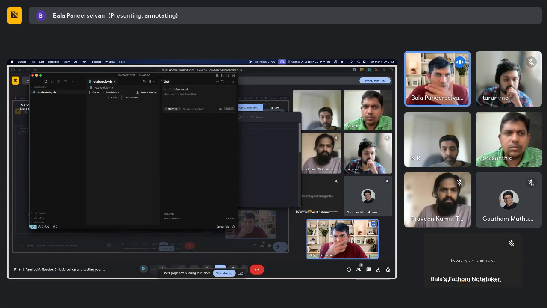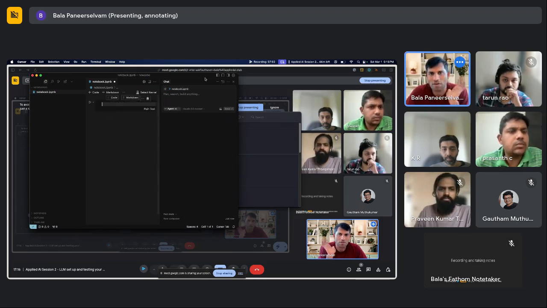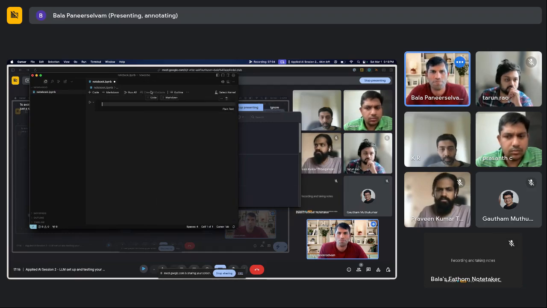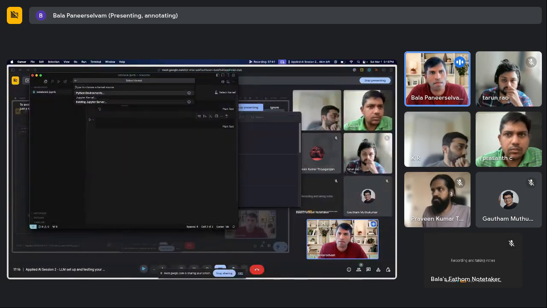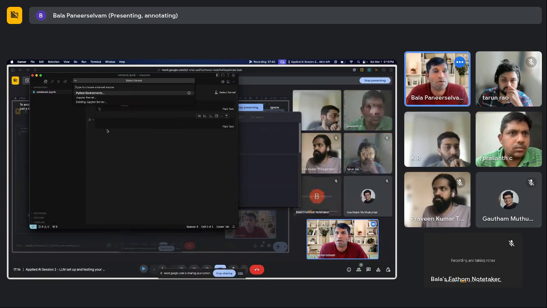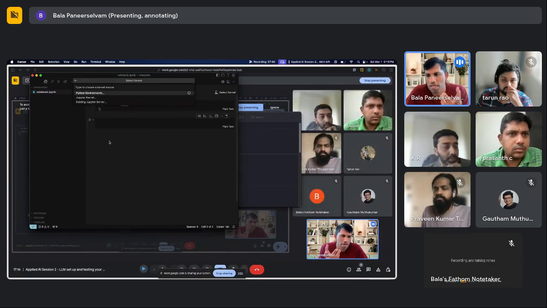Okay. So there are two blocks. One is markdown and the other is code. Code is where you actually write code. For example, let me show you. In code, if I say hello world, oops, yeah, we have to pick a Python environment.